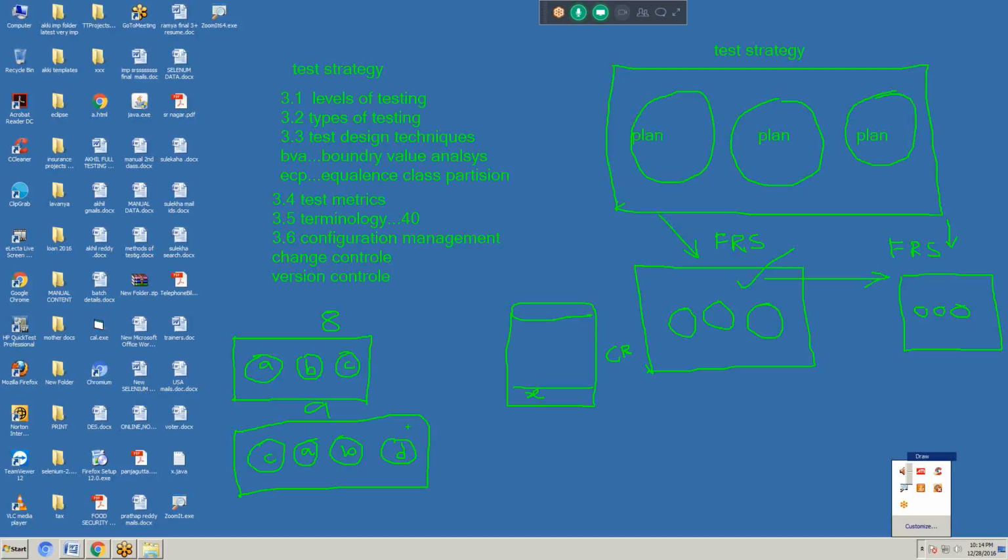All right, 3.6 is over. Now 3.7, automation plan. They want to implement automation in this project. Is this possible or not? They will plan it. The automation plan is prepared by the automation test lead.